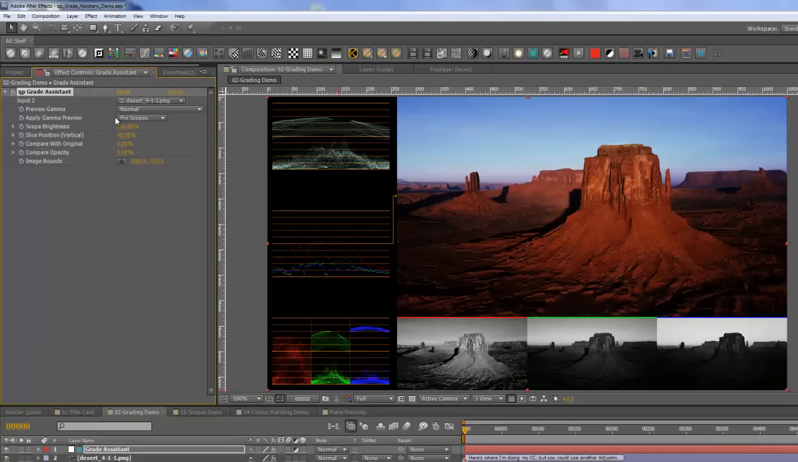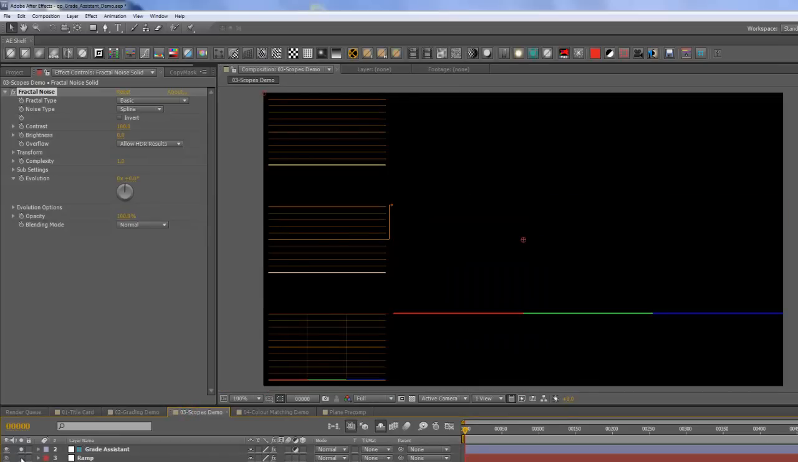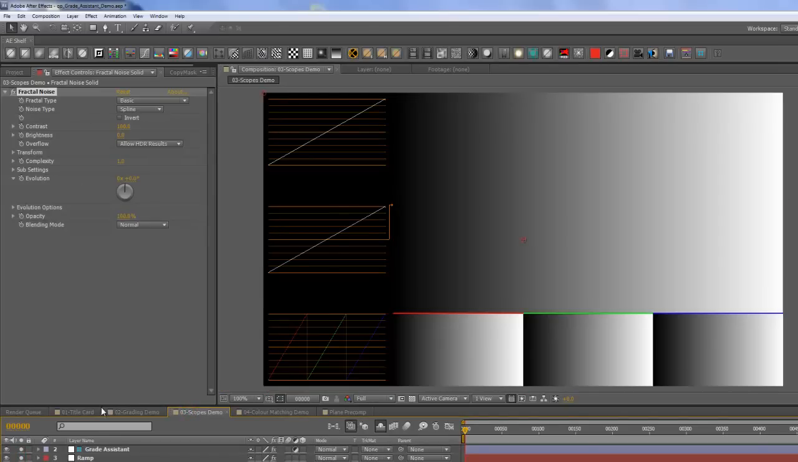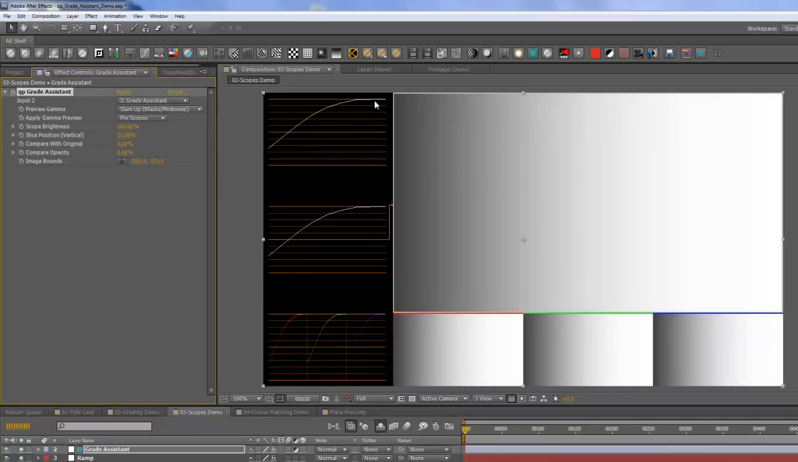Preview, the gamma preview here. At the moment in this version there's two presets. Slam up, which is good for checking your blacks and your midtones, so that adds a sort of slammed up gamma curve, which I'll show you on this here. If I go back to the ramp and apply that, you can see the curve that it applies. Yeah, so it raises the black level and then smooths it out as it gets towards white. So that's good for checking your blacks and mid-tone levels.